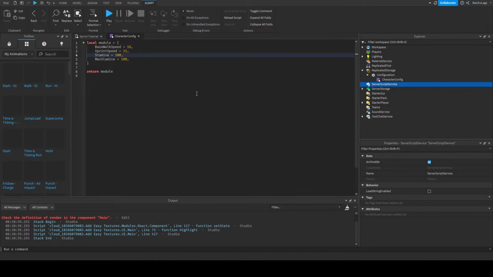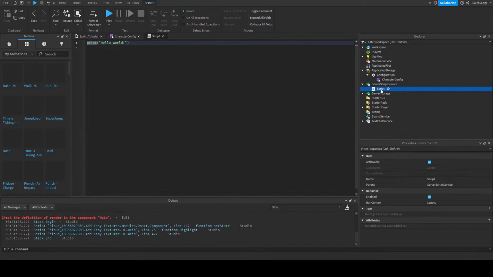Alright, to actually use these attributes, we're going to create a script in server script service. We'll call this player data. And now we're just going to dump all of these attributes into our humanoid, so that way we can use them later in the scripting.